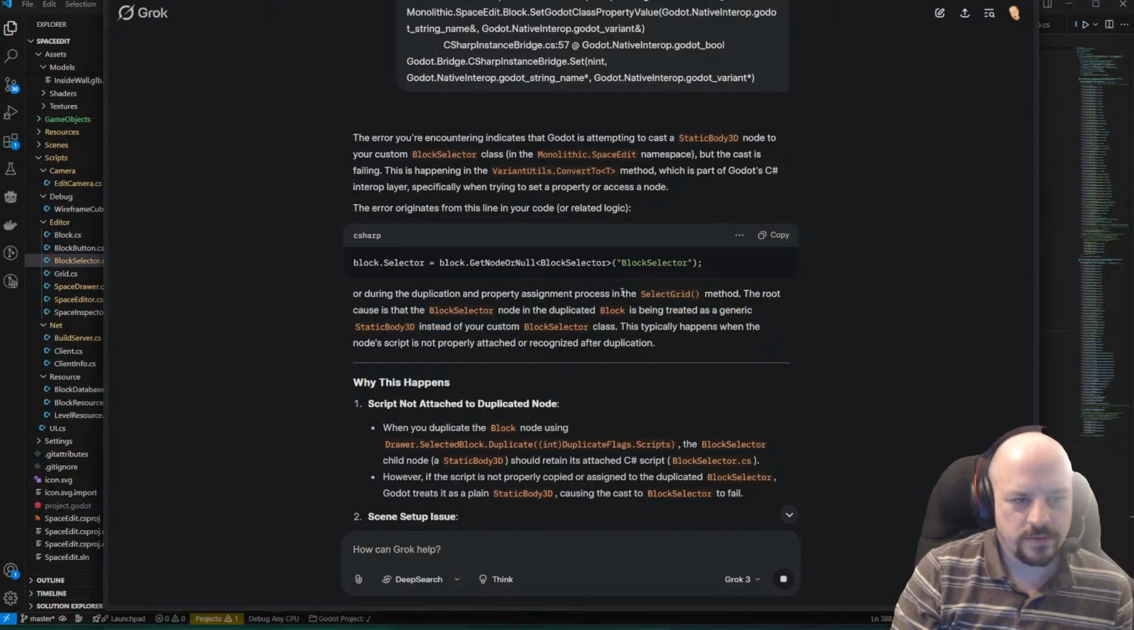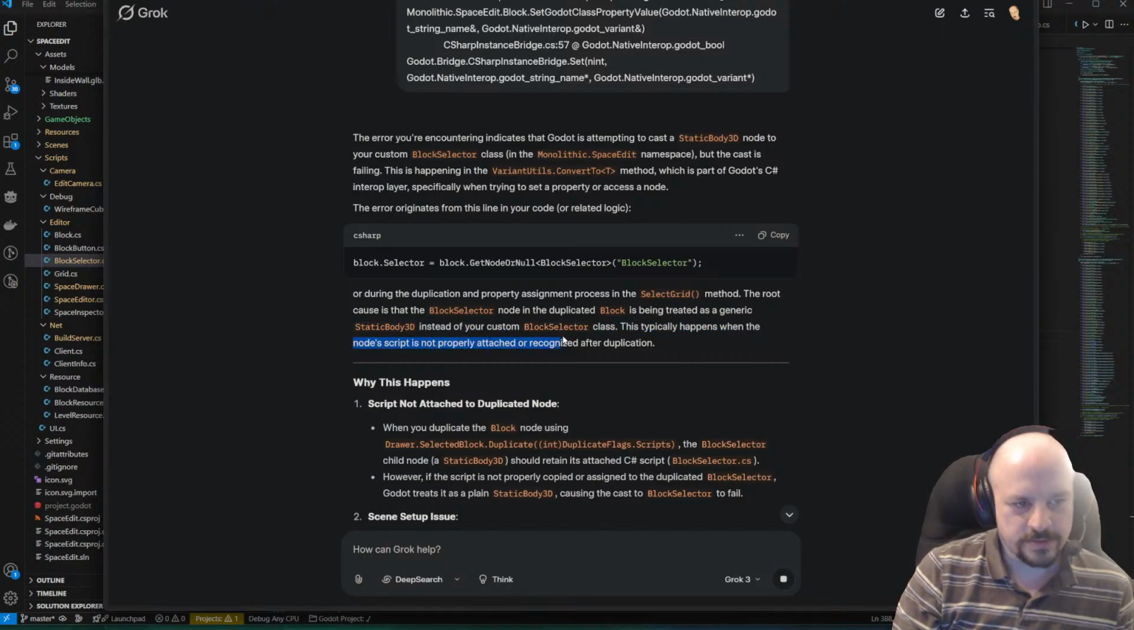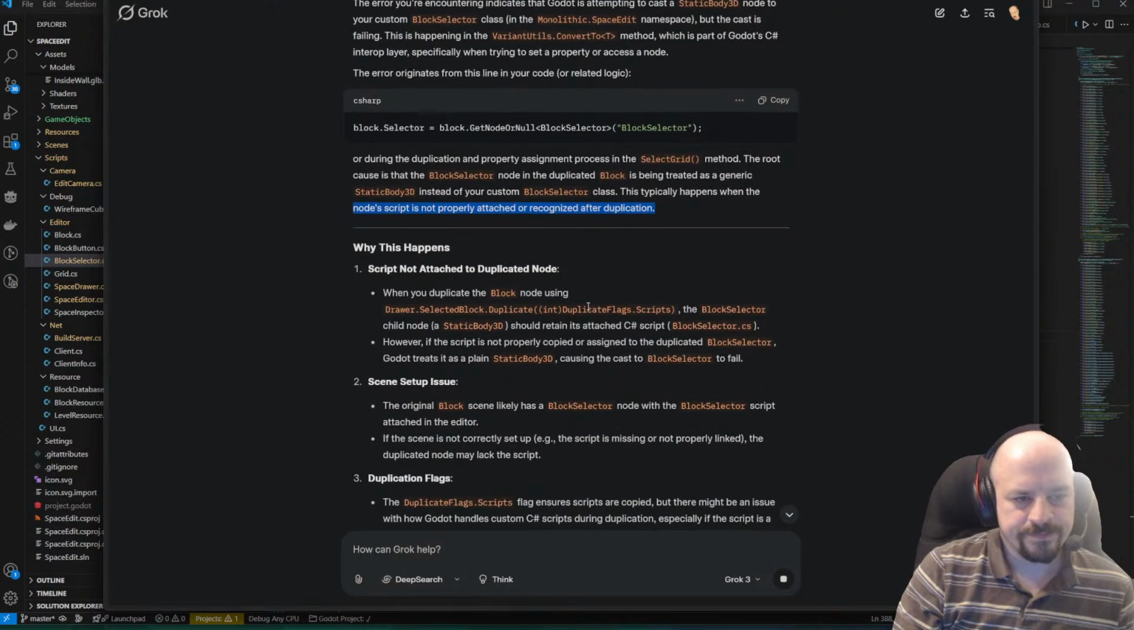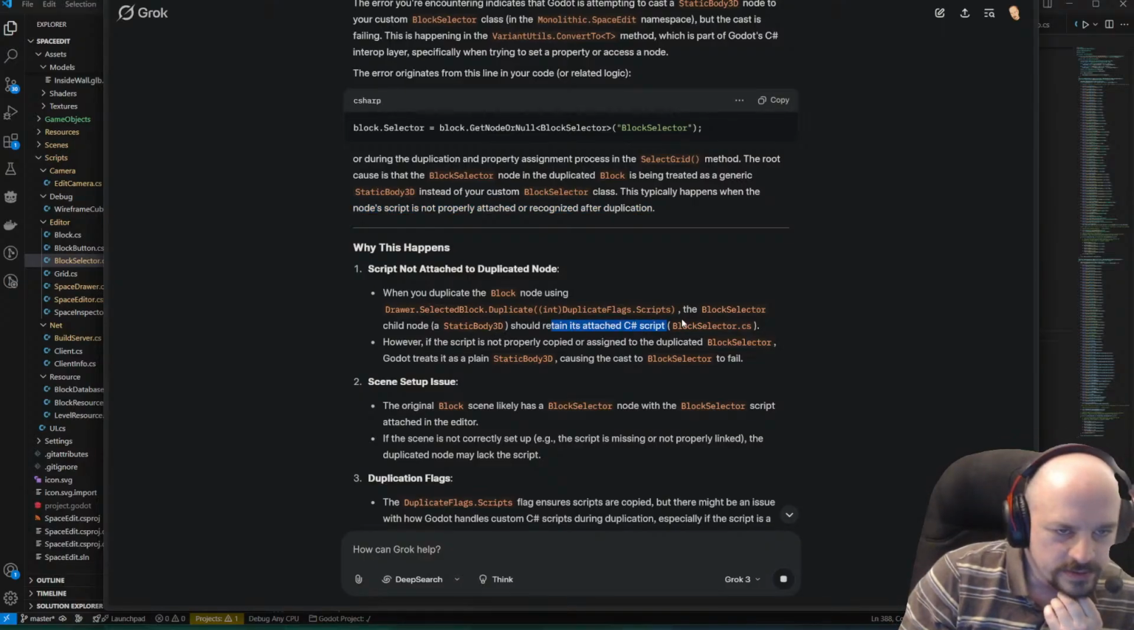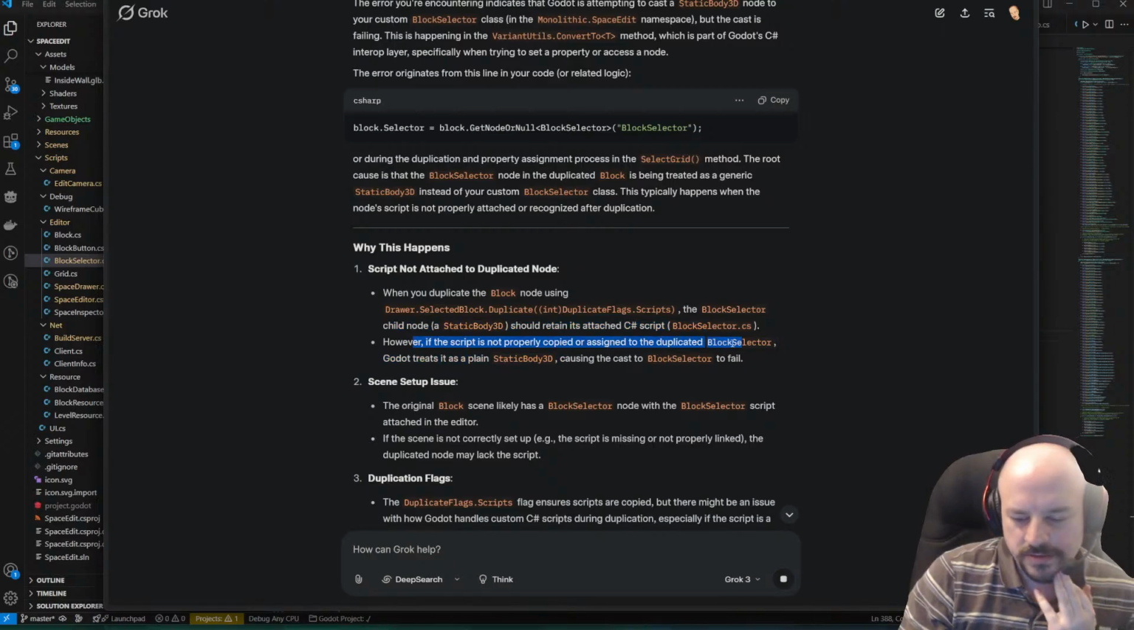Okay, so if we do it and this gets selected, the block is being treated as a static body instead of a custom block. This happens when the scripts are not properly attached. When you duplicate using duplicate flags, they should remain attached. However, the script is not properly assigned.